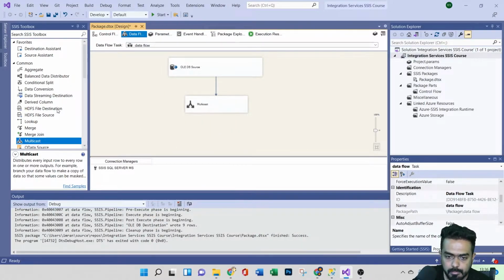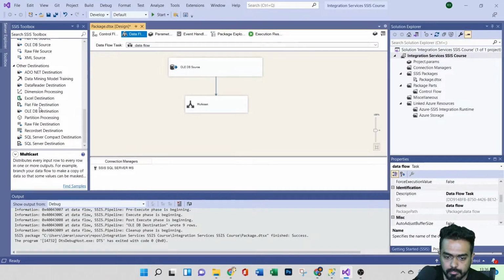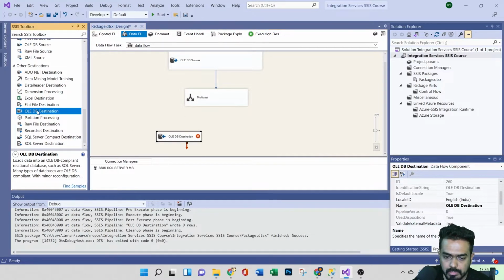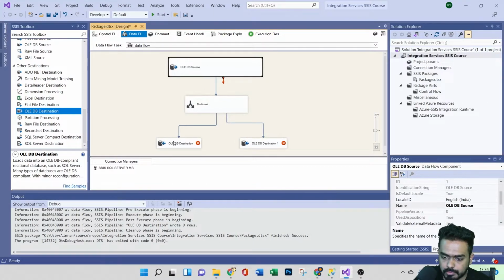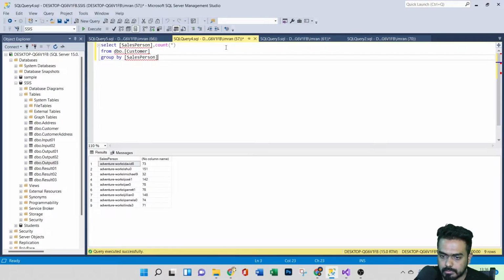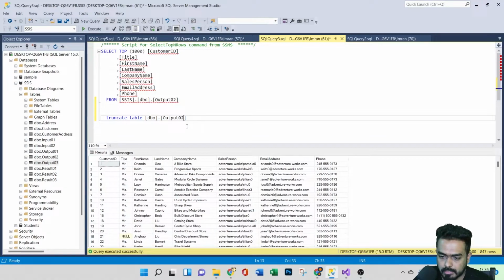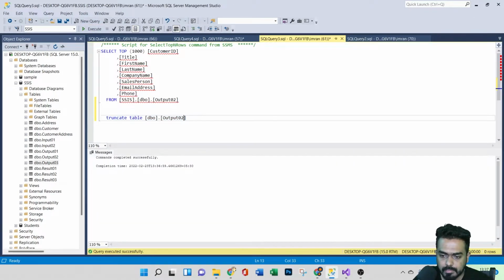For example, I'll add one destination and another destination, and attach one here. Whatever data we have, we can send into both of these. First, let's truncate the tables. Let's truncate table 2, and then table 1.